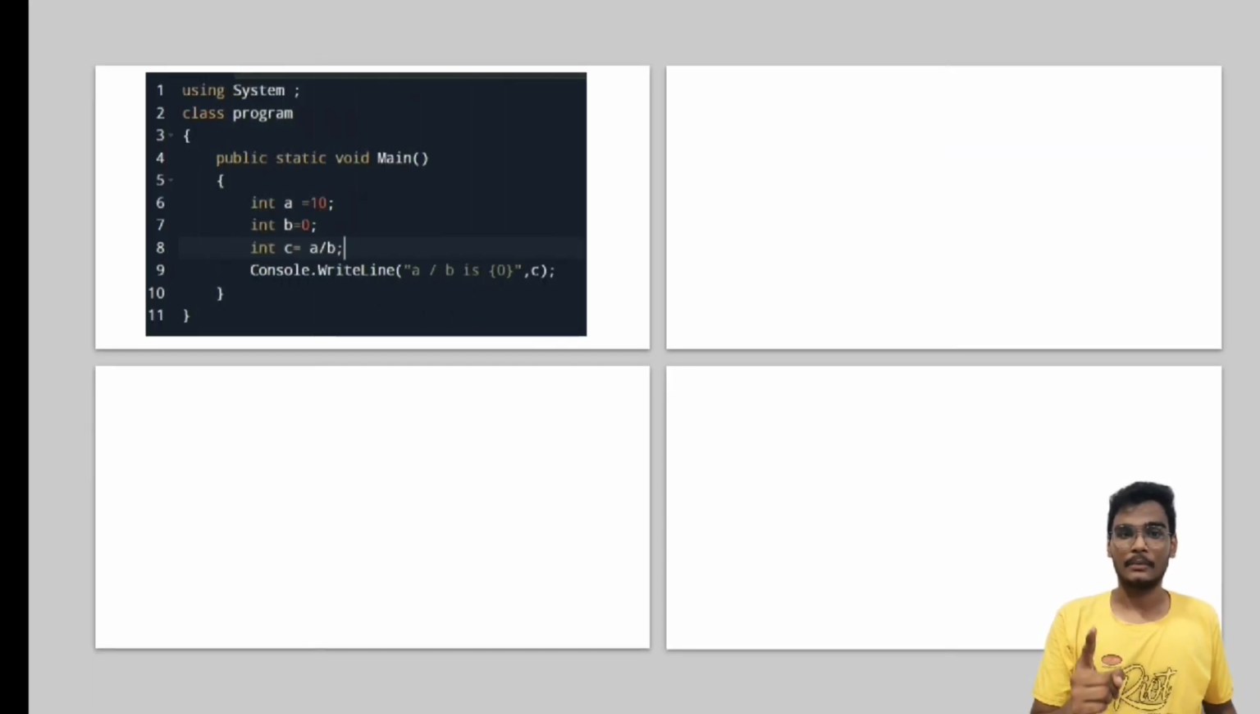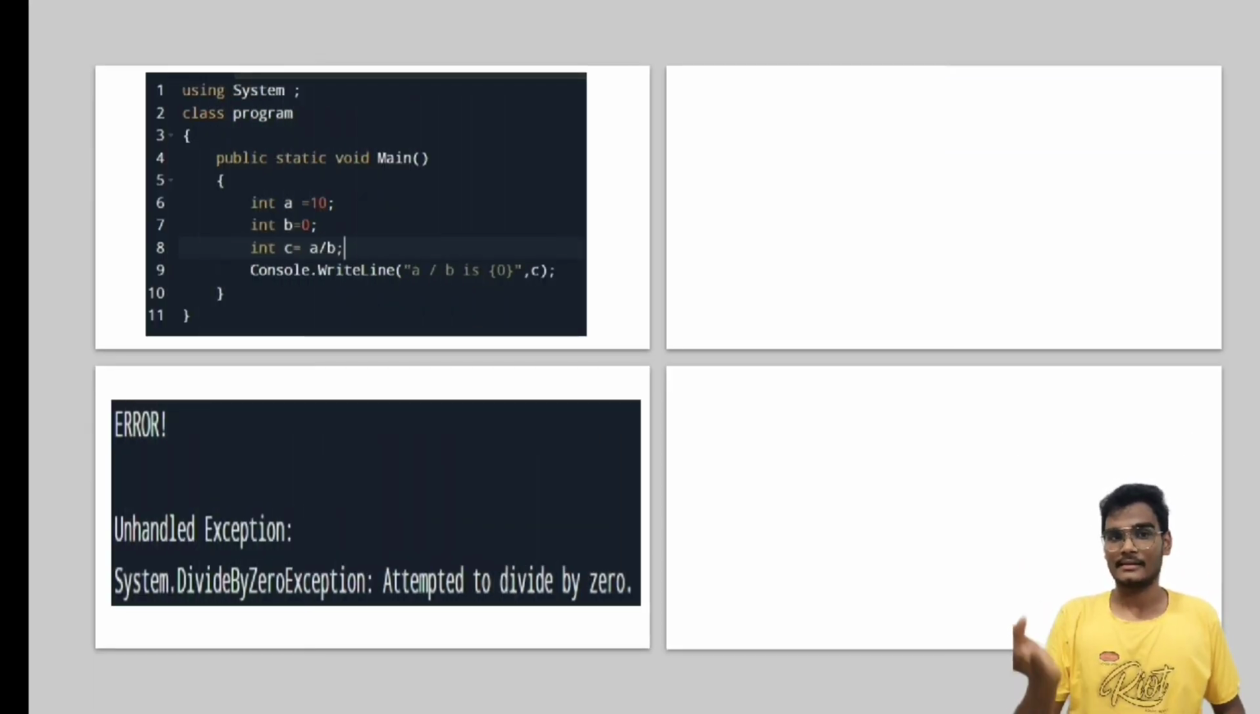In the first example, we can see the value of a as 10 and the value of b as 0. In the next step, we will perform a divided by b, which is 10 divided by 0. As we all know, anything divided by 0 is undefined. So this program will give you an error called division by zero exception.